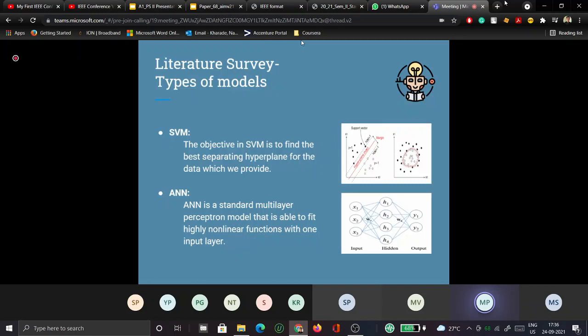Now moving on to the types of models. SVM and ANNs are things which all of us are familiar with, I assume. In SVM, the objective is to find the best separating hyperplane for the data. ANNs are multi-layer perceptrons, and the weights of these layers are manipulated in a way to give the best possible output.